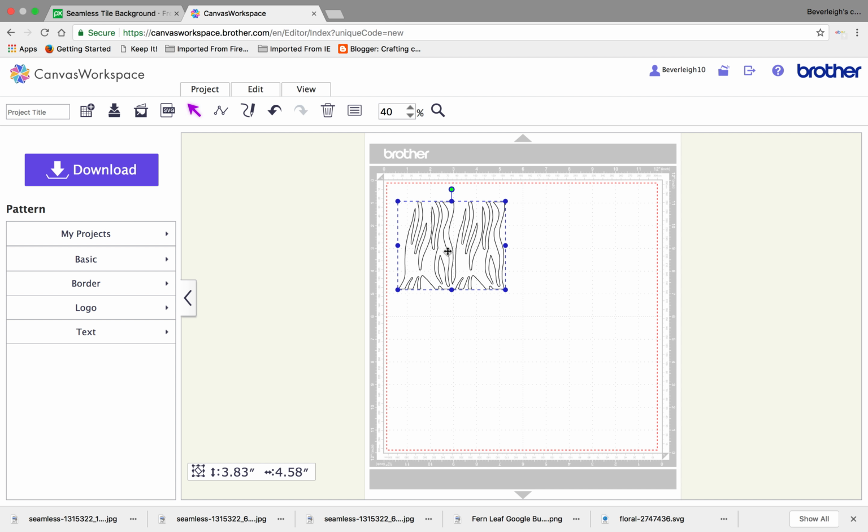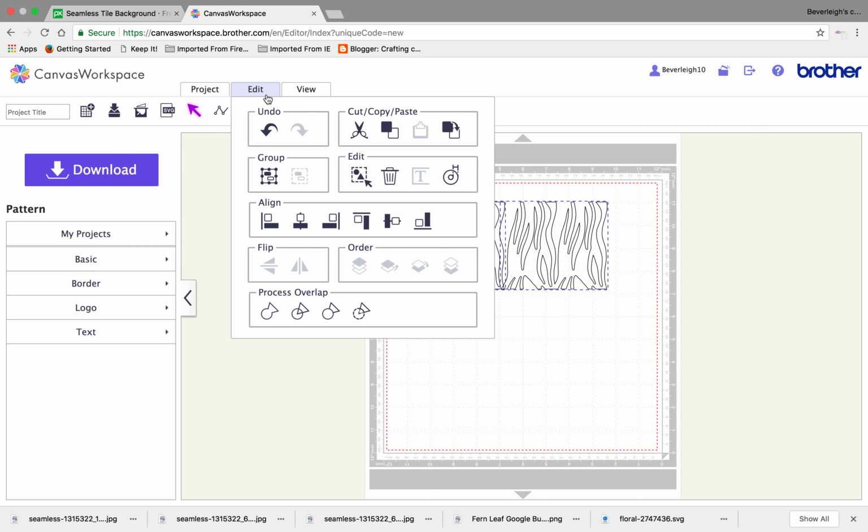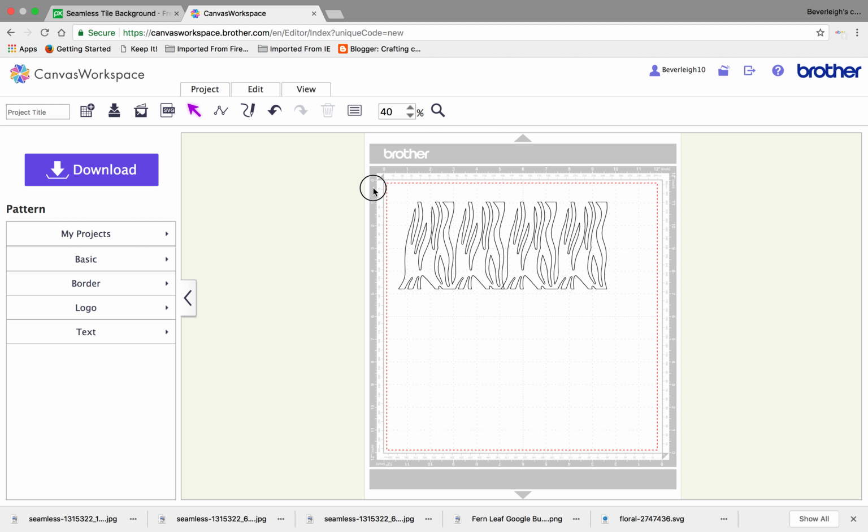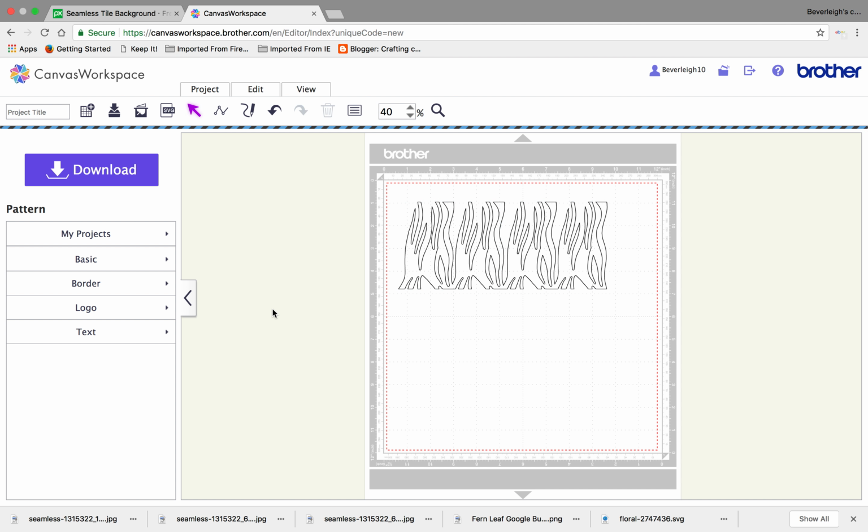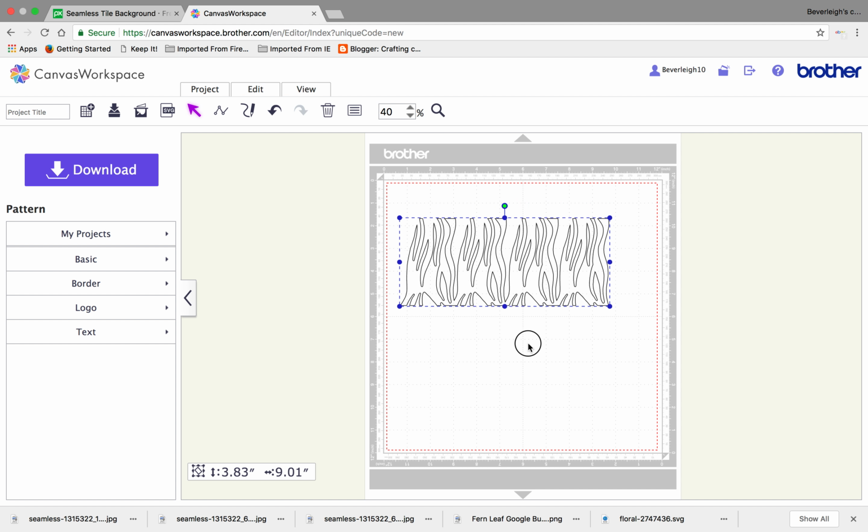Now that we've done that, we can repeat that by saying D on our keyboard. Then we need to move that one off to the side, line it up with the file next to it so that it's overlapping slightly. You can do the line up if you wish, and then do edit and weld. Okay, so that's welded those together.